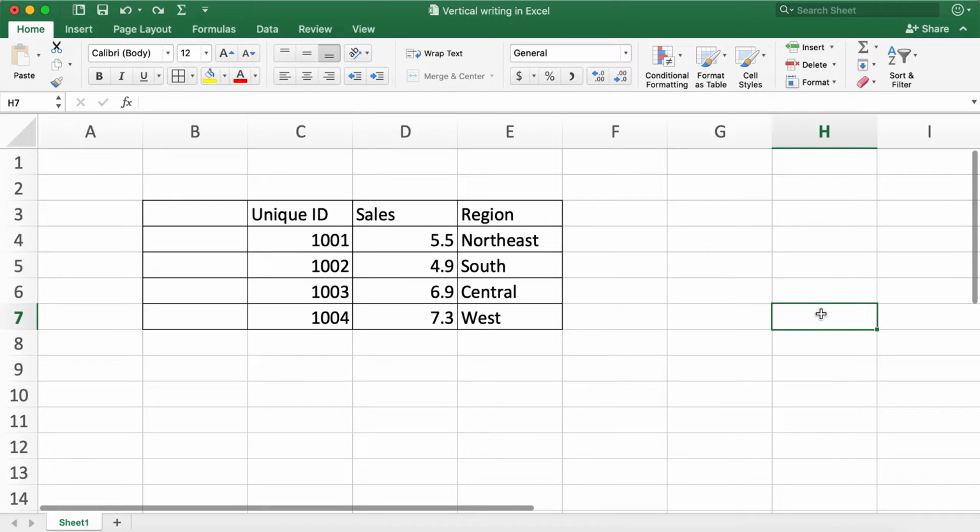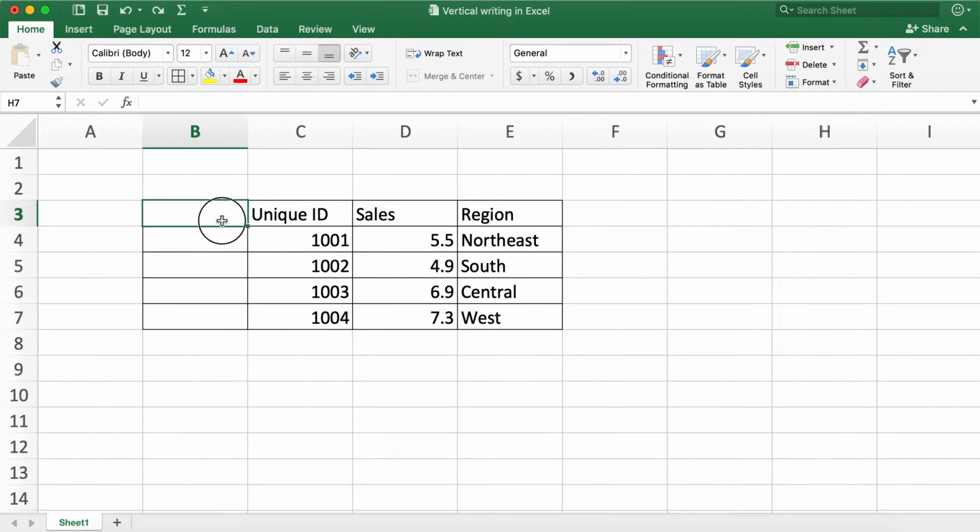In this video, I will be discussing how to write vertically in Excel. I have a table over here with three different values for unique ID, sales, and reason in three different columns. So the very first column I have over here is empty. I would like to write a title vertically in these cells.